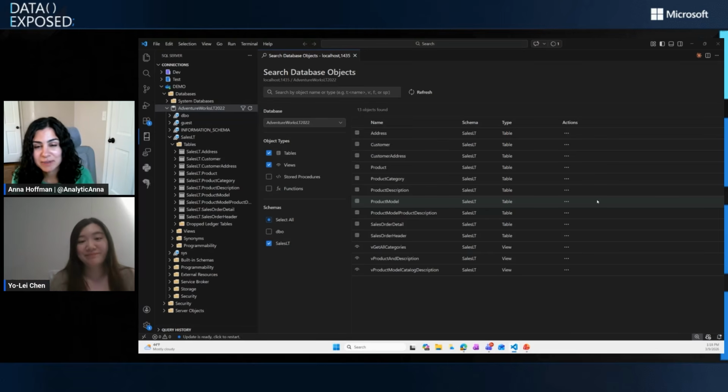This is really great. I mean, we all connect to that one instance that has hundreds or thousands of objects. It's like the endless scroll, so this is awesome.